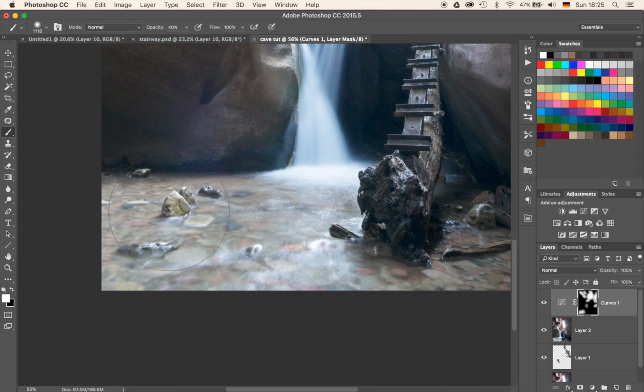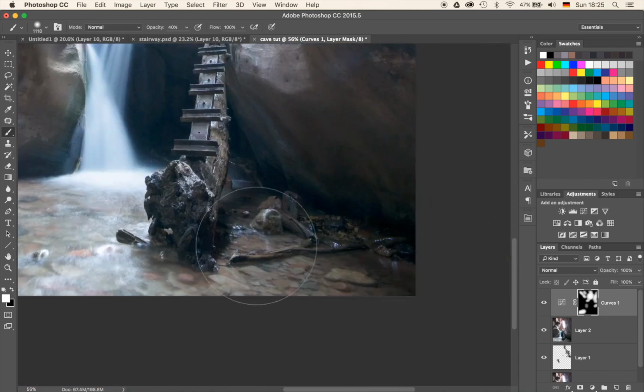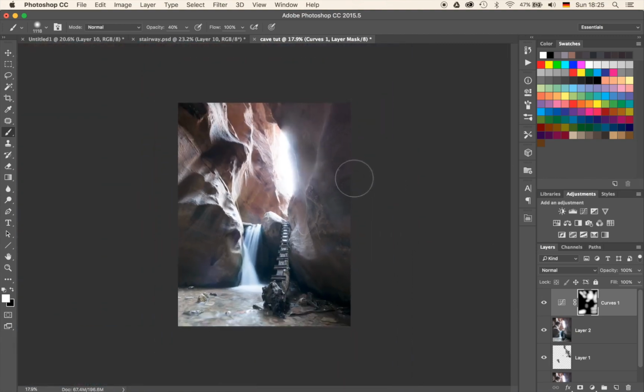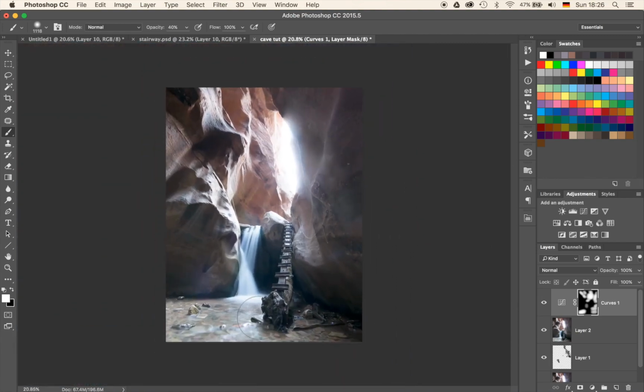But maybe the water a little bit. It's a little bit too bright. Awesome. We can also darken down this corner a bit. We don't need that in the image. Cool. So let's work on the color a little bit more.